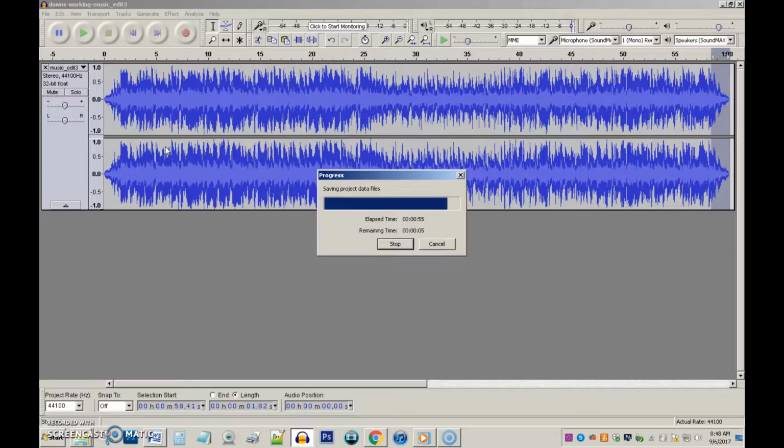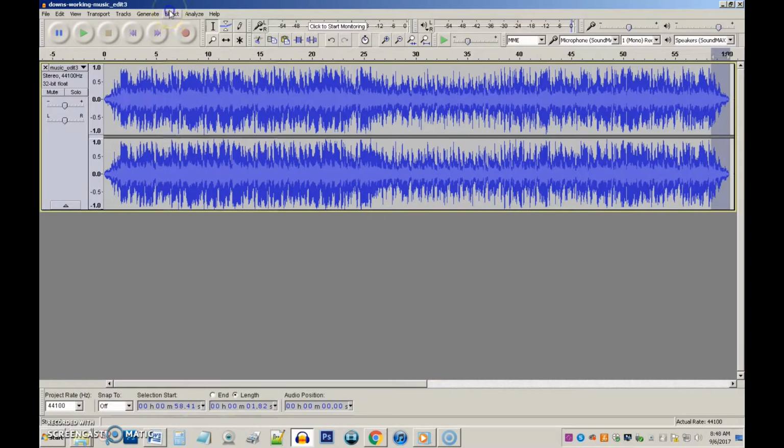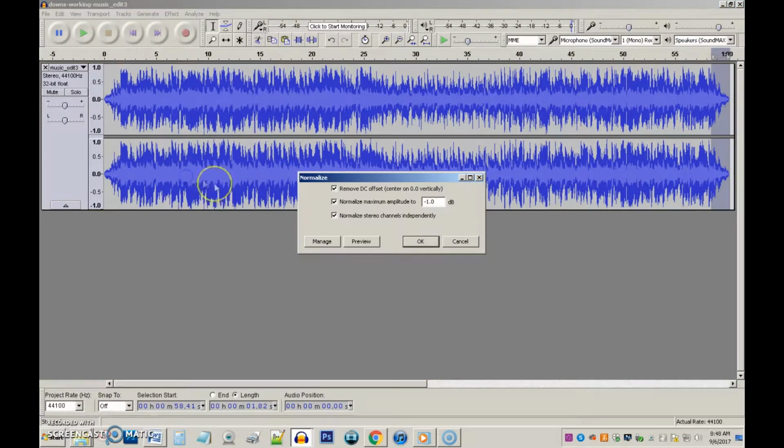The normal normalize effect we use at the end is to -1 dB, -1 decibels. Effect, normalize. This button is okay. That's good to have checked on. Normalize. It should default to -1. That's good. Otherwise, you change it. Normalize stereo channels independently. That is fine. You can preview, or you can just say OK.